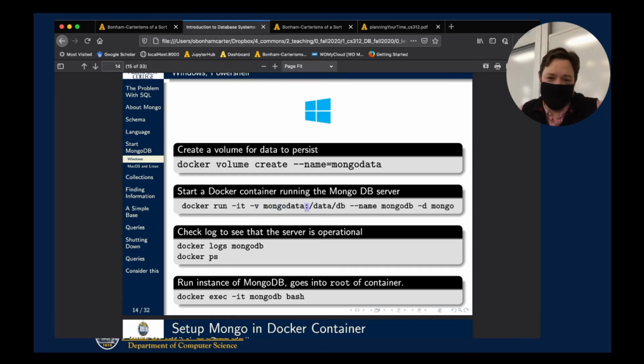Next, this colon here says take this volume that's on the Windows system and map it to /data/db, which you'll find inside your container. That means that inside the container, you have those files visible. And that's how it works. It's taking data from the actual Windows machine and putting it through into the Docker machine.